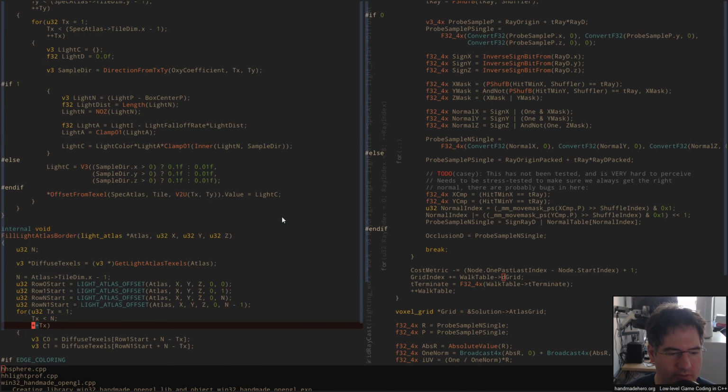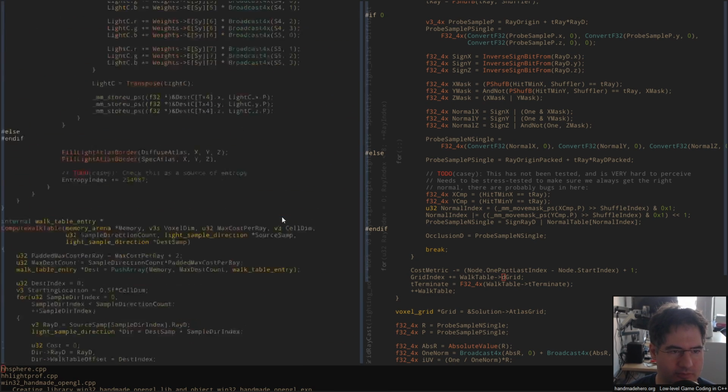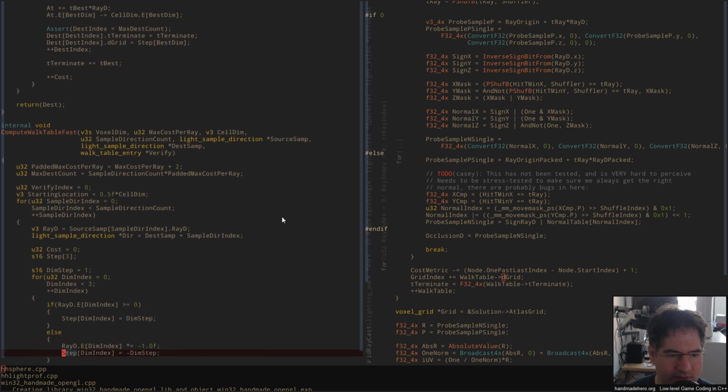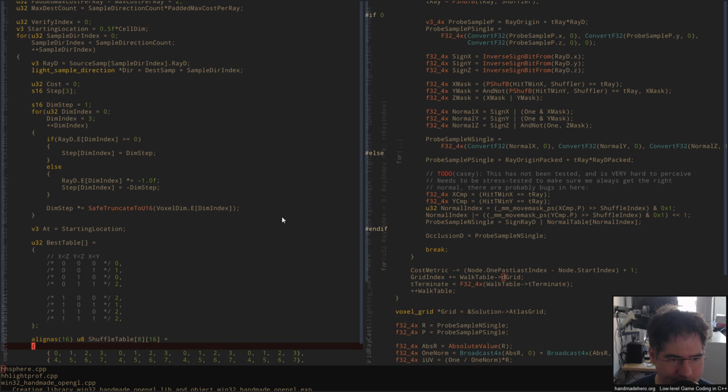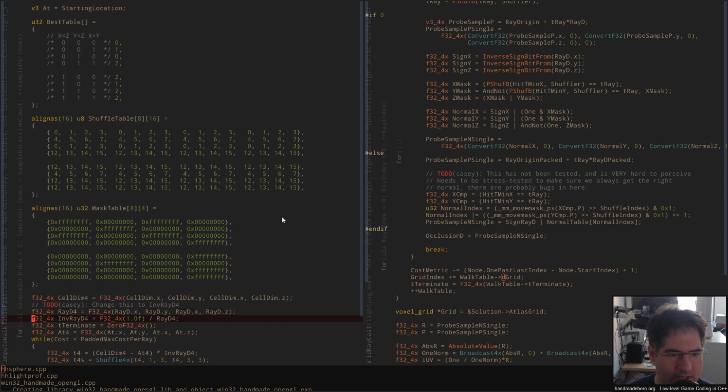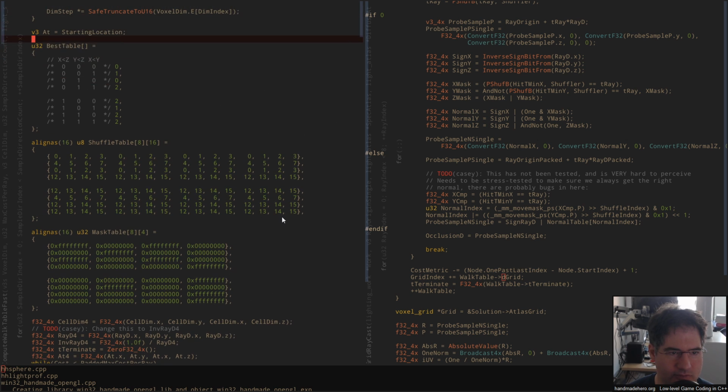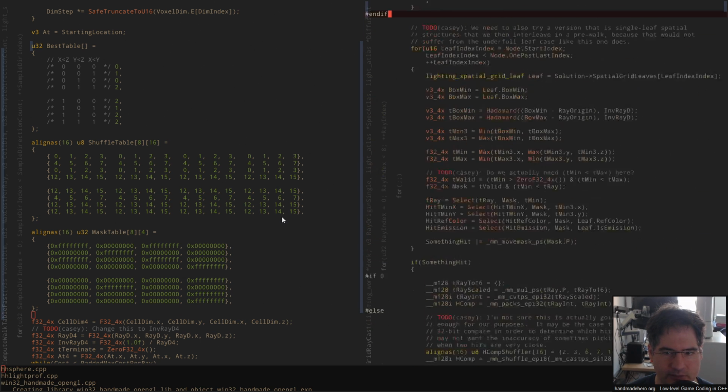So if we go down to our compute walk table fast routine, in here you can see us doing the setup and so on. And we have a few tables that we need to use that are just local access tables. Those are cheap and pretty easy. So I should be able to just stick them in here.